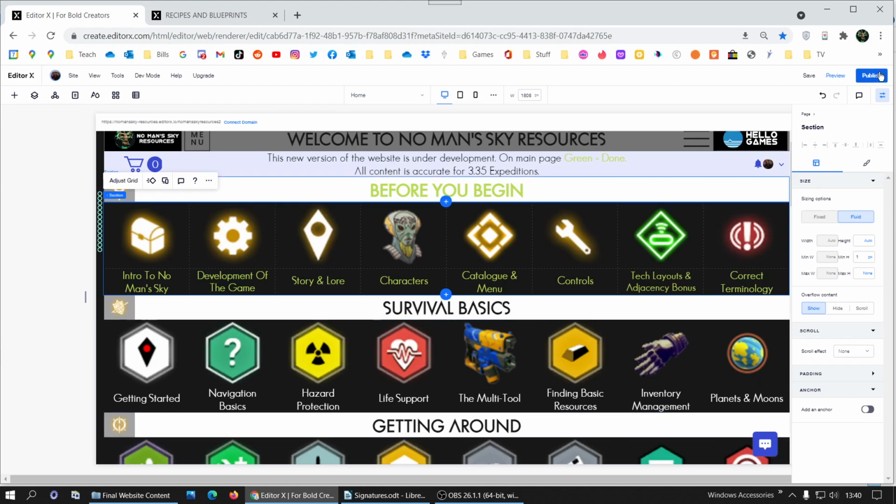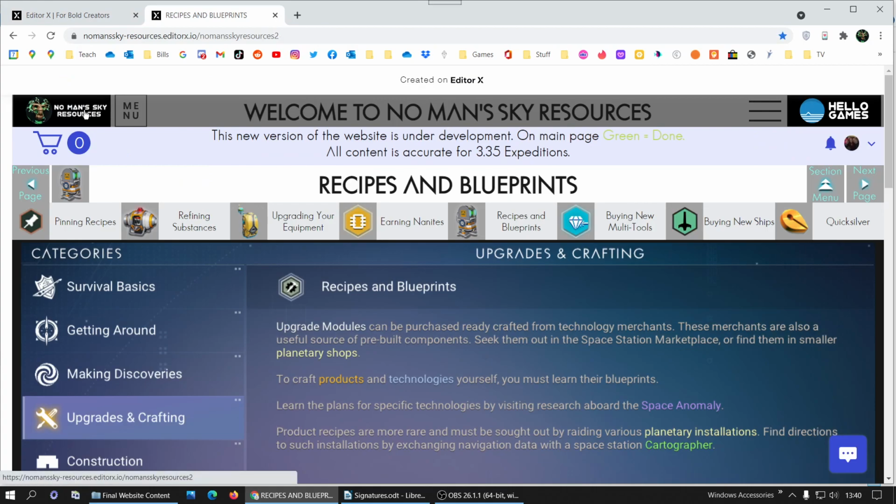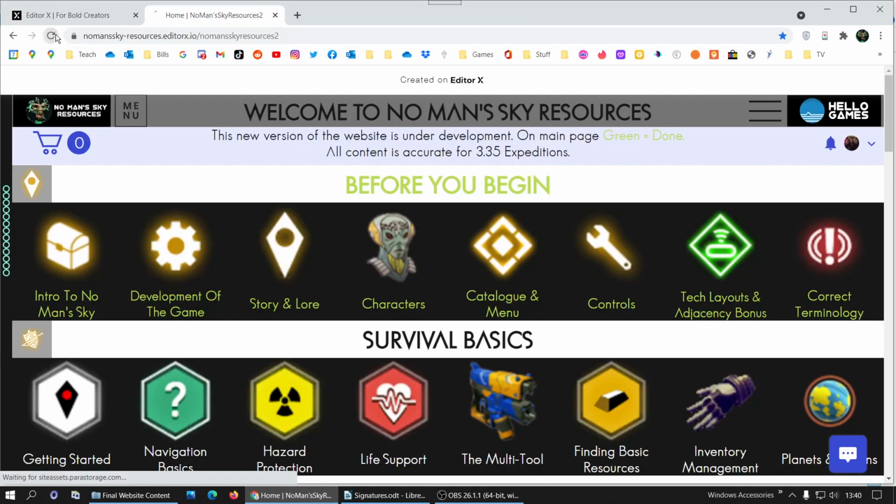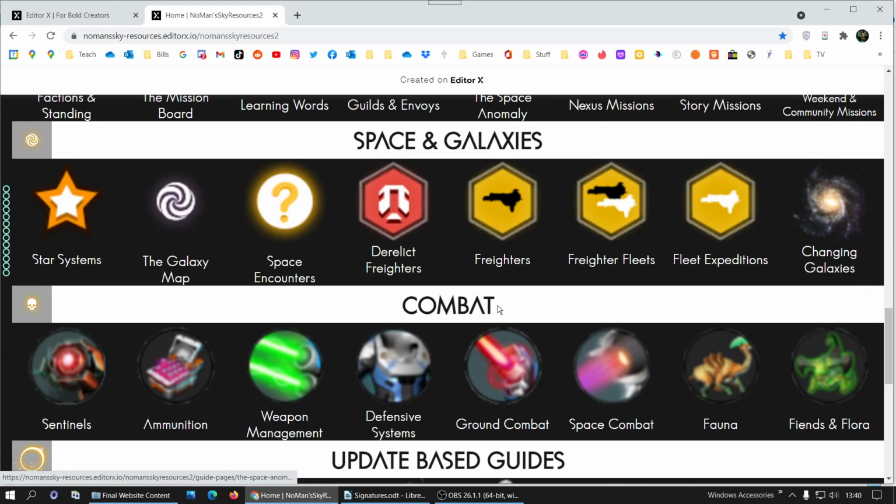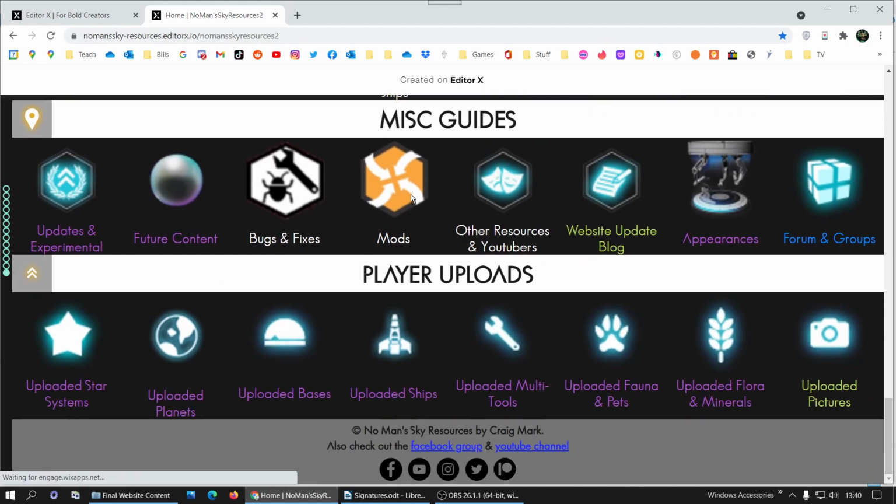Alright, okay, so let's publish and save. Now I want to go to the main site. Let's refresh. Absolutely everything that's on this main site should be linked to a page apart from way down at the bottom, mods, other resources and appearances, because they don't exist yet. These don't exist yet either, sorry.